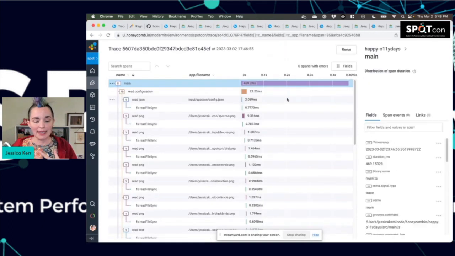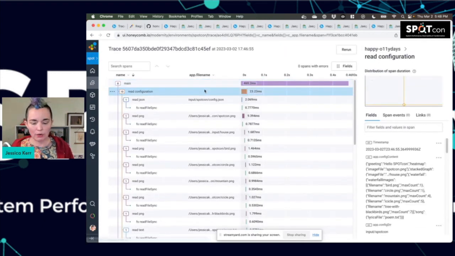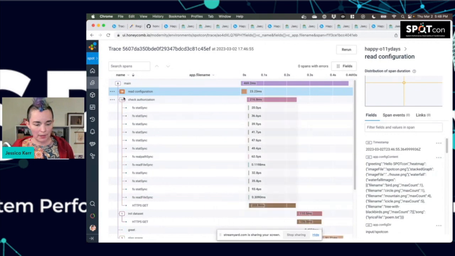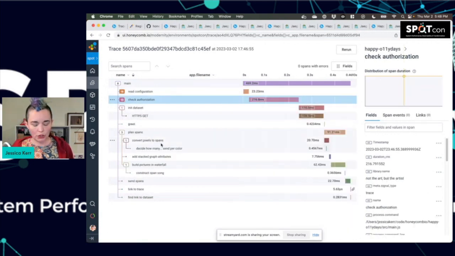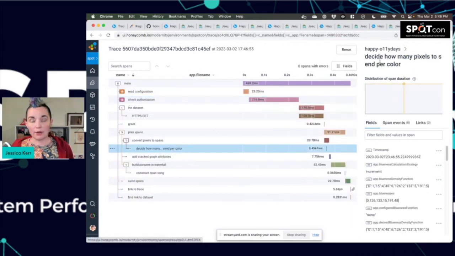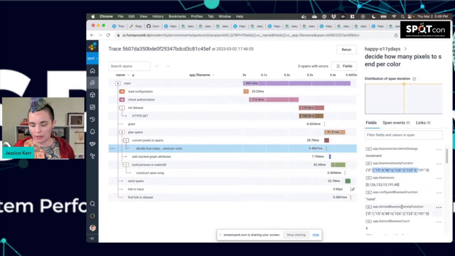And I can click in here and I can find out what was the content of the configuration file. I can see that here in the read configuration span. And then in all the other things that it's doing, I can see, okay, it was deciding how many pixels to send per color. And it's telling me its blueness density function that it calculated and the one that it got from config and so on.